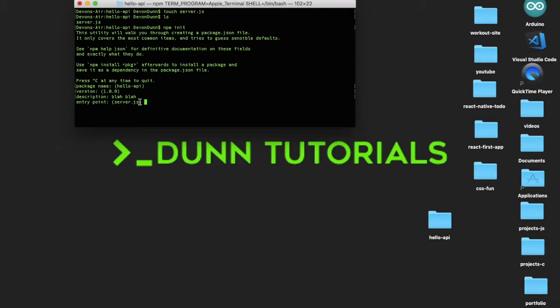Server.js. This will probably say index.js if you do this before you make your file, but you can always just change it. If I want to change it back to index, it'd be index.js, and then I just press enter. But I want to keep it as server.js, so I'm going to leave it there.